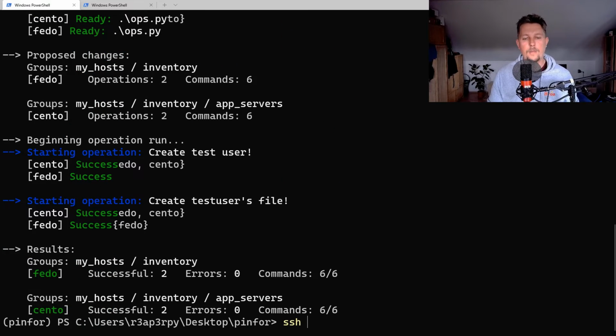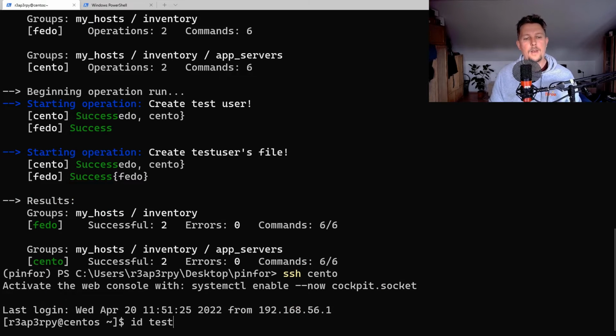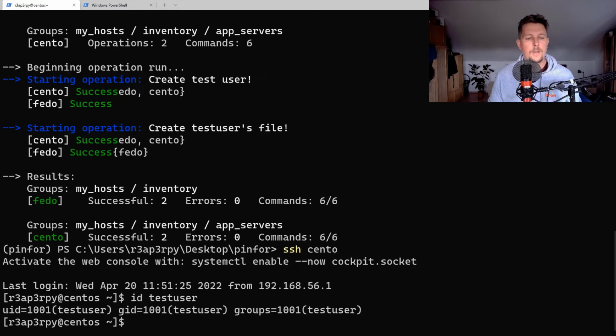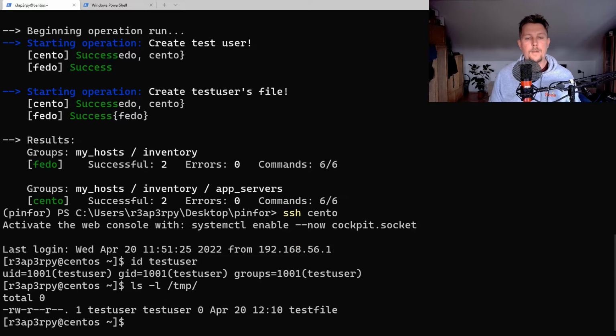Alright, now if I SSH into my CentOS machine and run id on the test user, you will see that it was created, and if I check the temp directory, it has the test file there. So this is basically how easy it is to provision a user and a file which belongs to them.